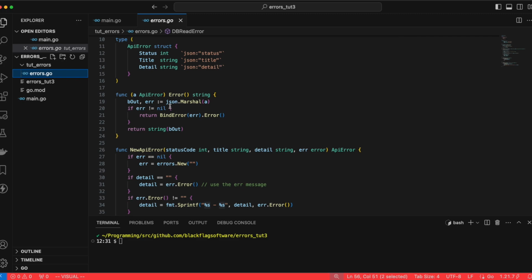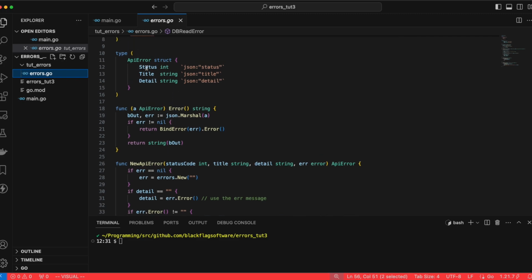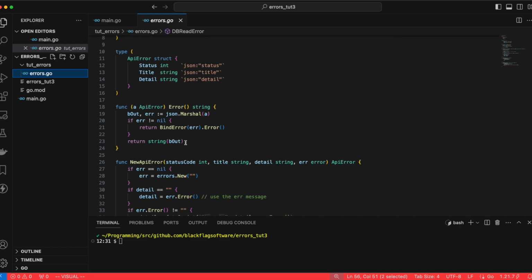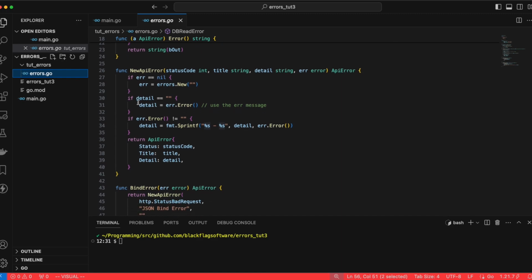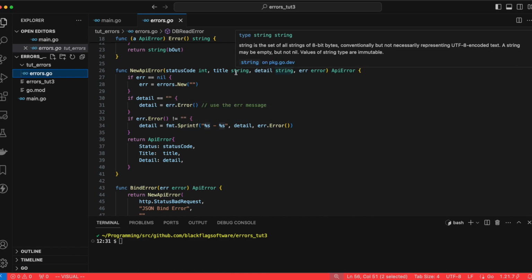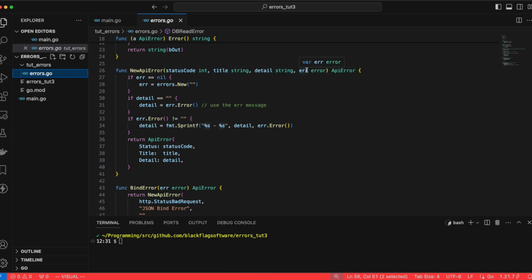So I just want to show you that I'm taking this struct and I'm going to marshal it out to really just a string. So we're going to take it, make a JSON string out of it and print that. So that's basically what the error method is on this struct, so that it fulfills the error interface. And I have this helper function called new API, and it looks to see if an error's there, looks to see the detail, and you pass in the things that you want.